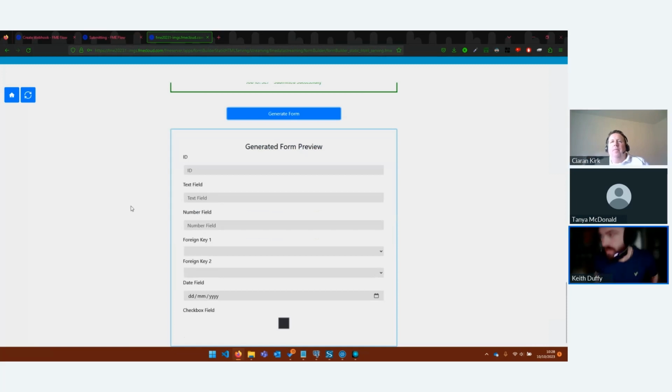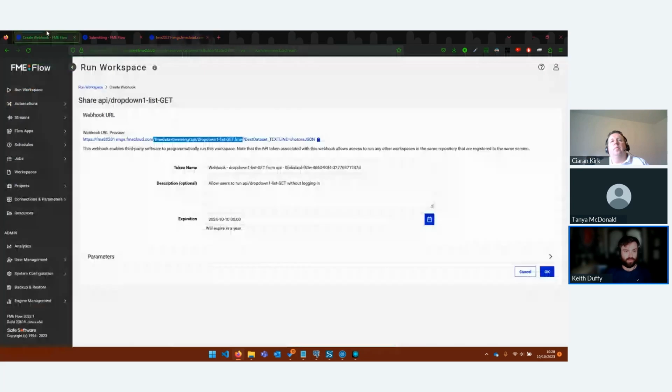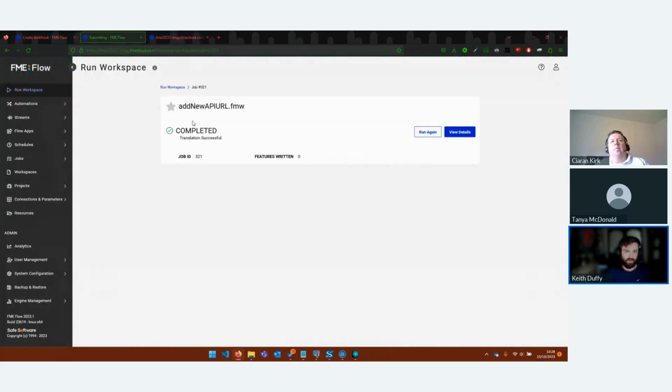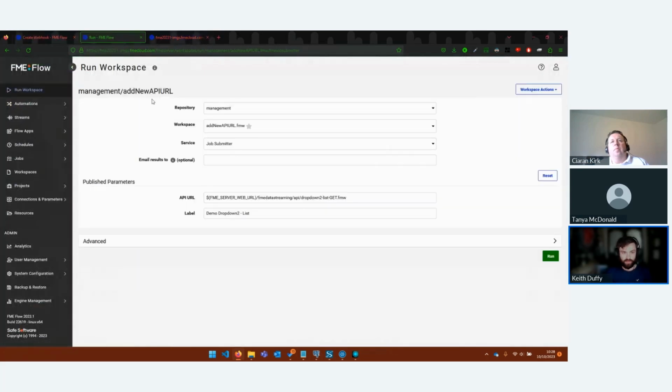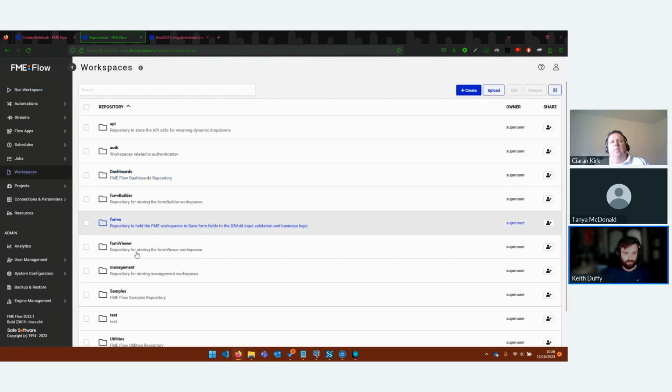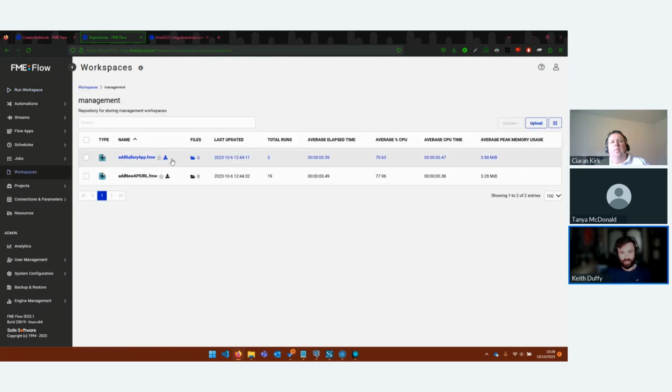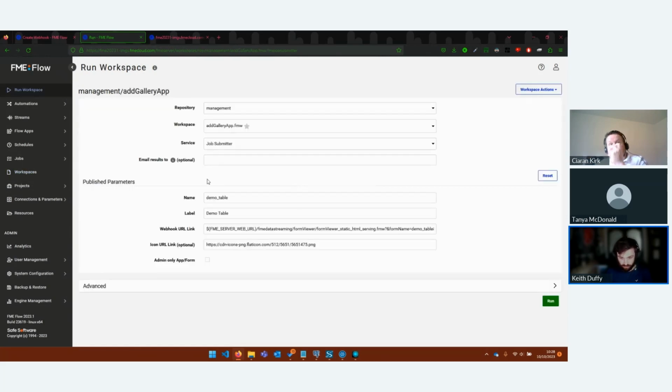Yeah, exactly. So we generate our form, and there's a preview of what our form is going to look like on the front end. The next step we need to do is to actually tell the gallery app about this new form. So if we just jump in here to run workspace, we have this other FME server app here, add gallery app. So we just click in there.